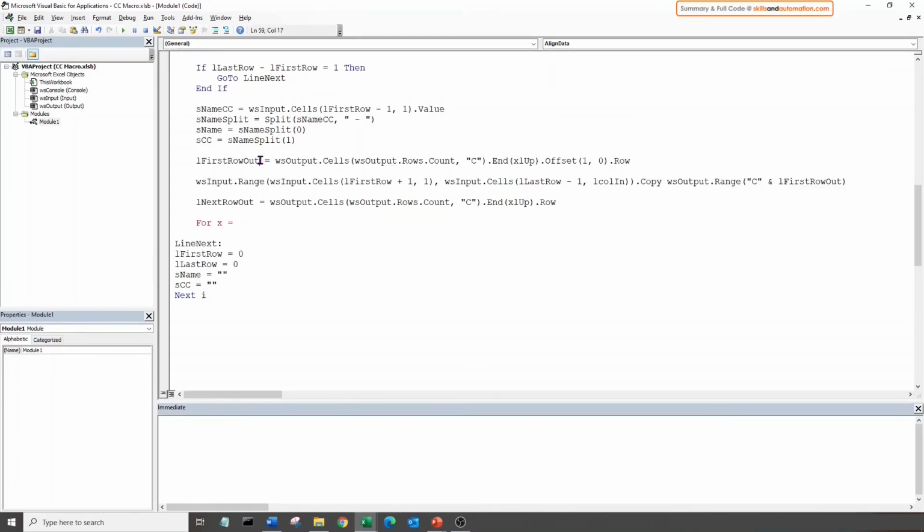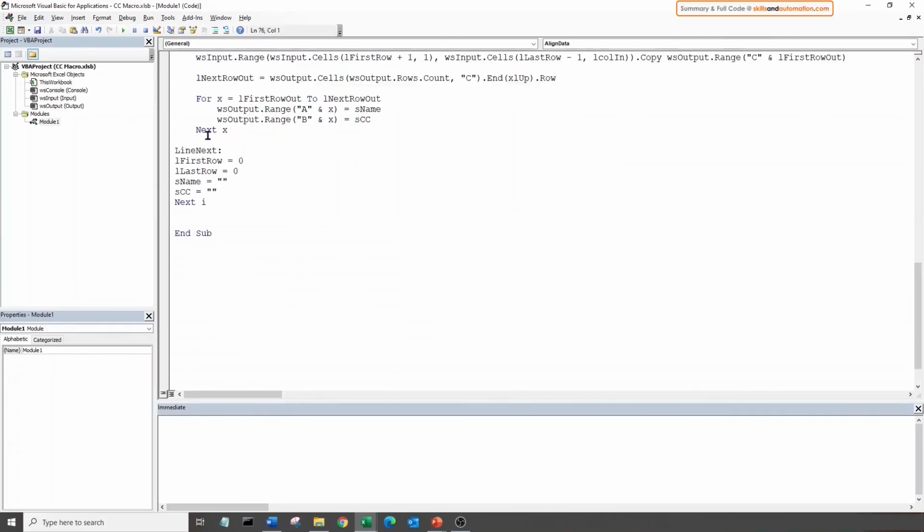The loop will start from the first available row to the last used row. And for every iteration of the loop, we'll paste in the name and the credit card variables. The name will go in column A and the credit card in column B. And that's the last code in our for loop.